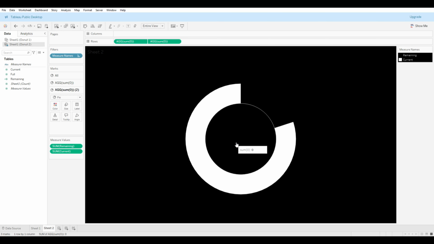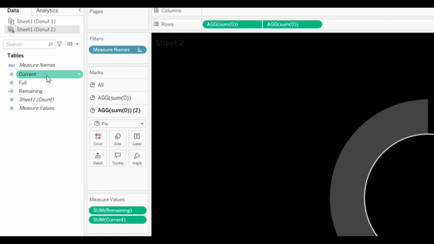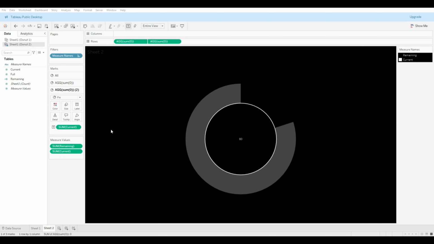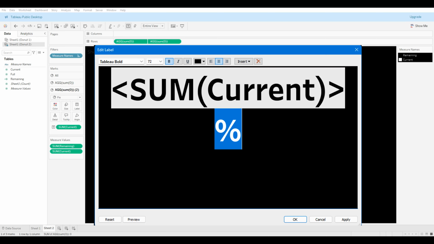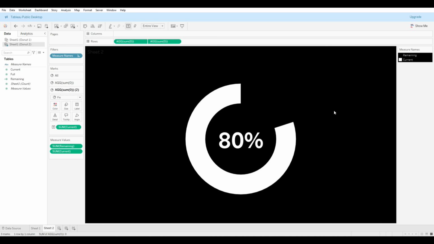And in the middle, we also want a percentage that depicts the current work done. And we are going to do it by dragging the current into the label of the second, that is the inner circle. And let's increase the font. I would like to use Tableau Bold and 72 all the way up, and bold. Let's also add a percentage symbol. And there we go. We have ourselves the progress chart.